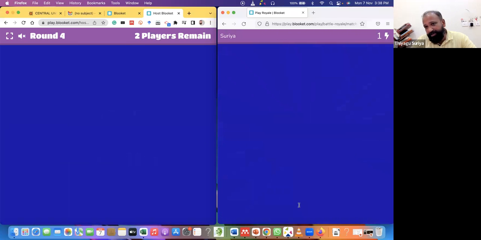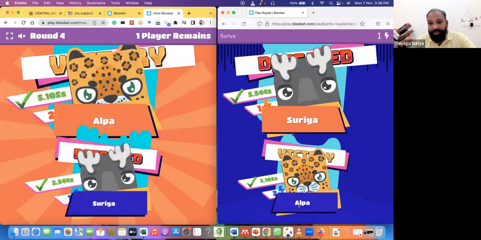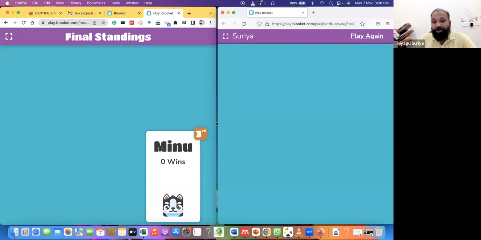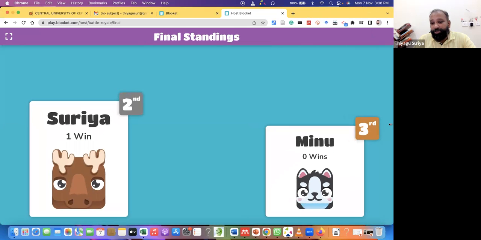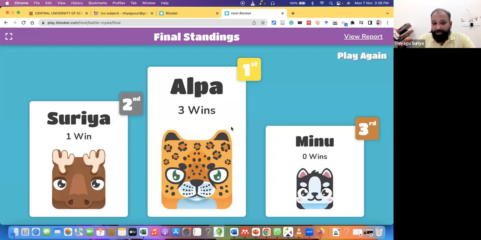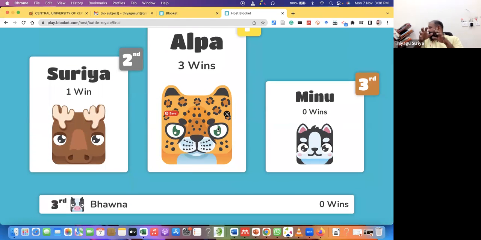We can see whether I'm the winner or Alpha is the winner. I'm defeated, and the victory goes to Alpha once again. So 1 player is remaining, and we can see the final standing position. This is called the leaderboard. The 3rd position goes to Minu, the 2nd position goes to Surya, and the 1st position goes to Alpha. So this is the way we can conduct an online assessment in game mode.